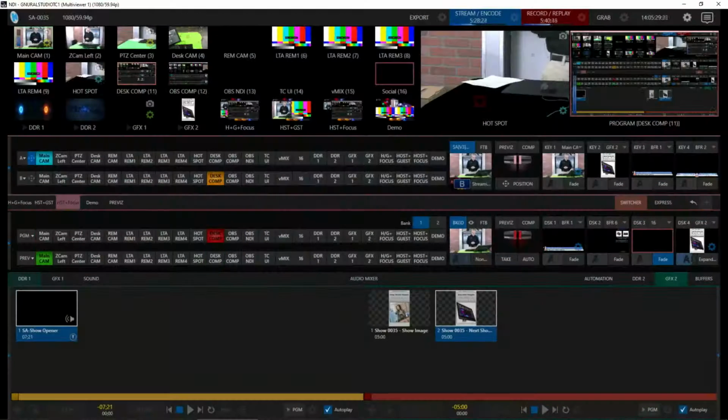So here is the UI of the TriCaster we have set up here. One of the things you'll notice over here, if you look, is we have the camera, which is recording our hotspot.